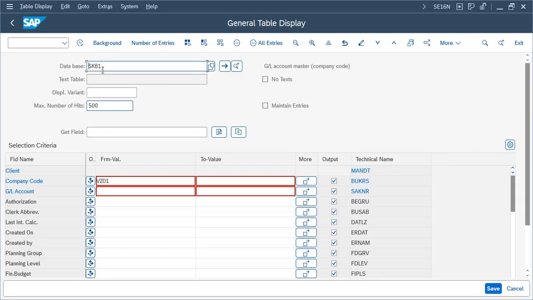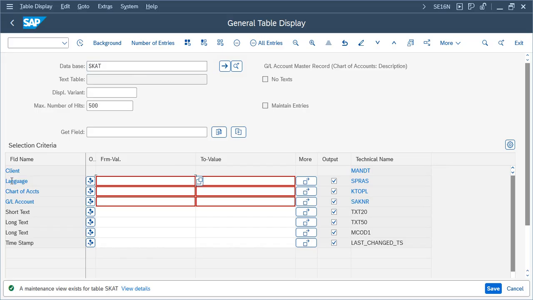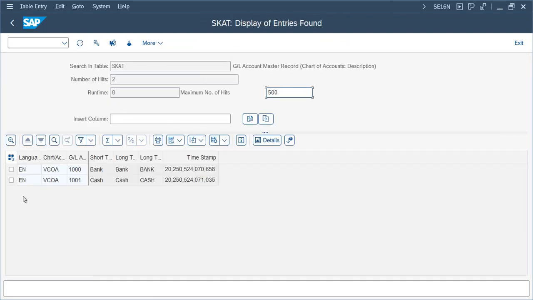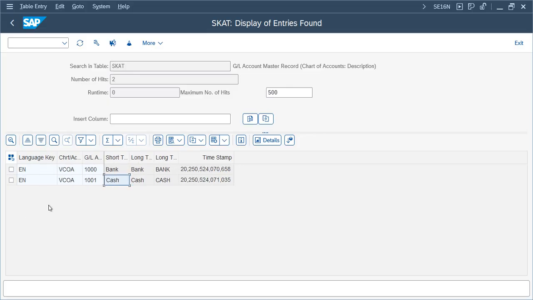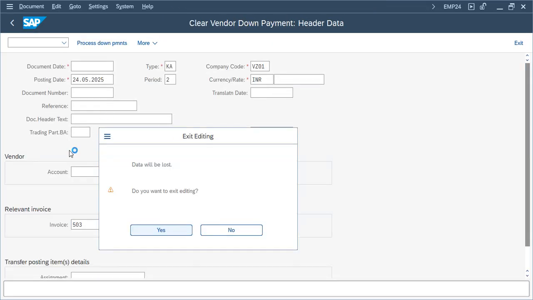We have one more table for the chart of accounts, we saw SK1, and SK80 is also a table. It is there to look at different languages. So for chart of accounts, enter VCOA here and execute. In case you have the data in different languages, if you are maintaining your GL account in different languages, then you should use this table if you want to extract the data from the table. Okay, chart of accounts description, GL account master record description.